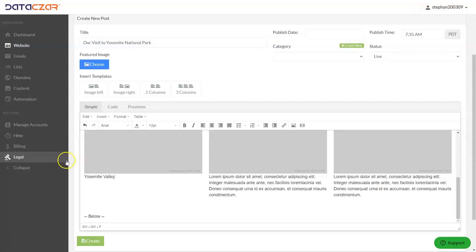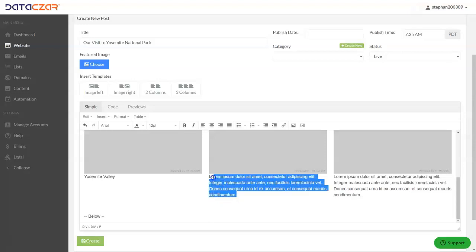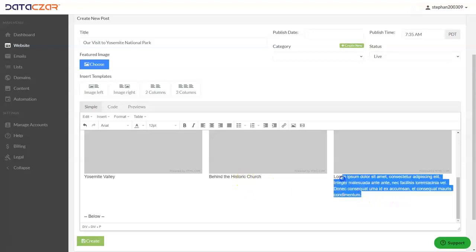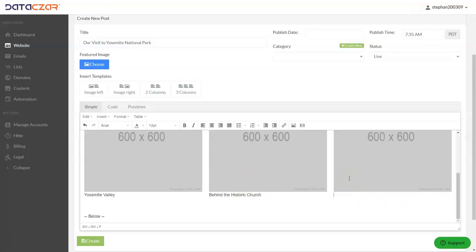And the next one, I'm just going to try to keep this moving quickly. So the next one, we're going to go ahead and back up the words. And this is going to be behind the historic church. And this one here, we're going to do Nevada Falls.